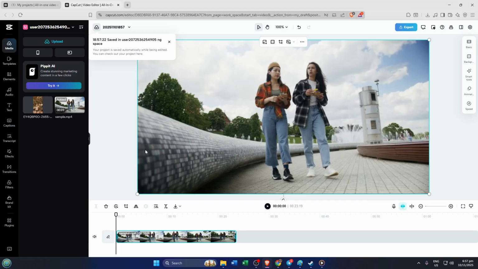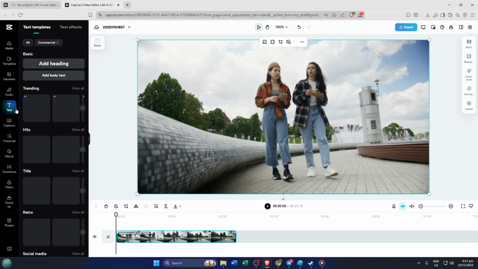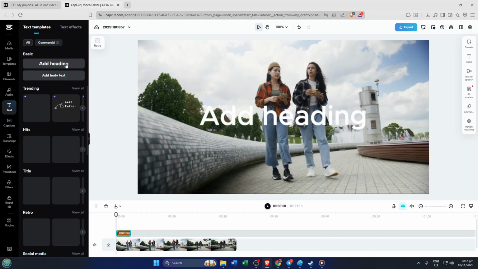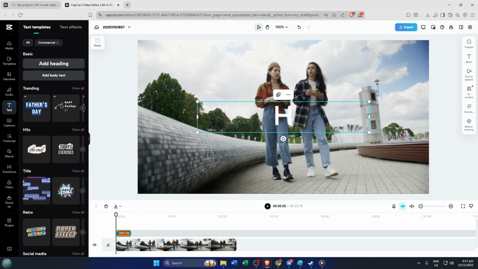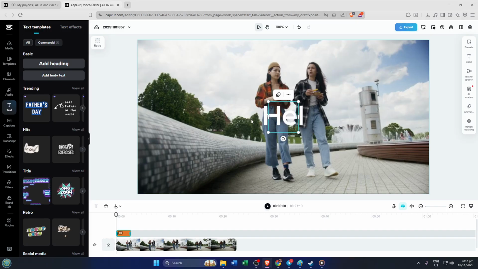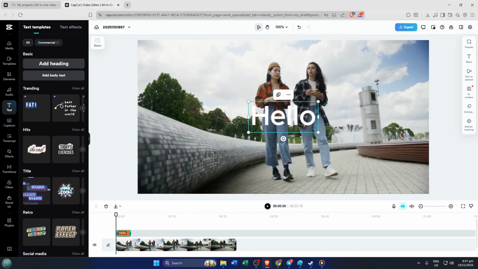Once your video is loaded, look over to the right side of CapCut's interface and find the text button. It usually stands out with a big T. Click on it. This opens up all the text options, and from here you have several ways to add your captions. You can type your own custom text. Just choose either Add Heading if you want big, bold captions at the top, or Add Body Text if you prefer something a bit subtler. Type in what you want your caption to say. It could be a speaker's dialogue, a description, or any info to make your video clearer.